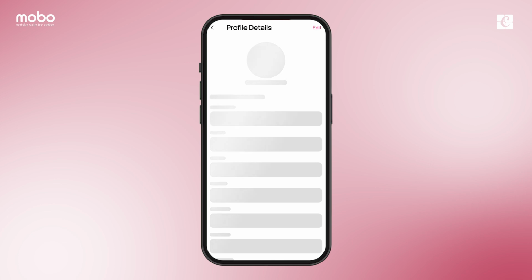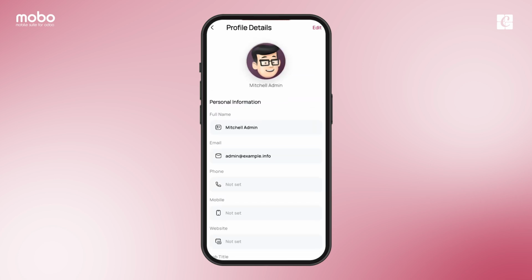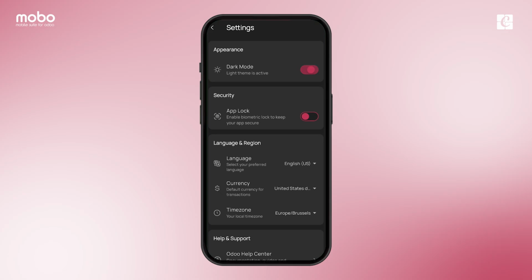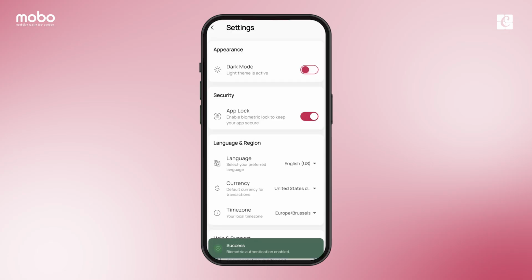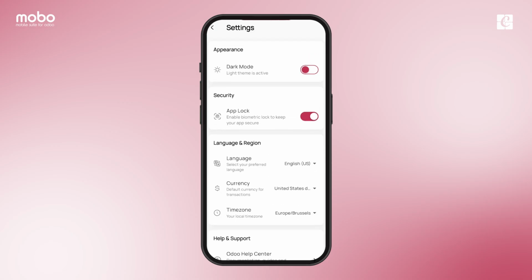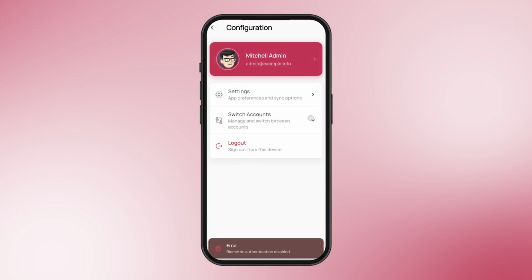Open Settings to personalize the app experience. Switch between light and dark themes, choose your preferred language, and configure options to match your workflow. In the Configuration screen, you can manage your preferences or access additional account options.